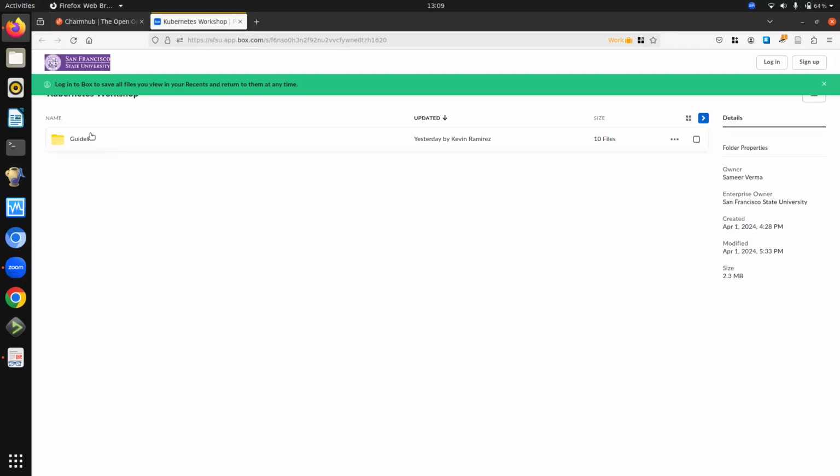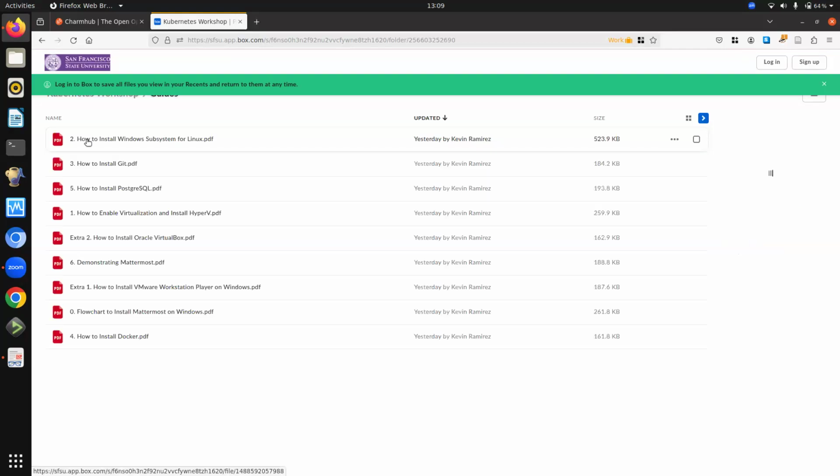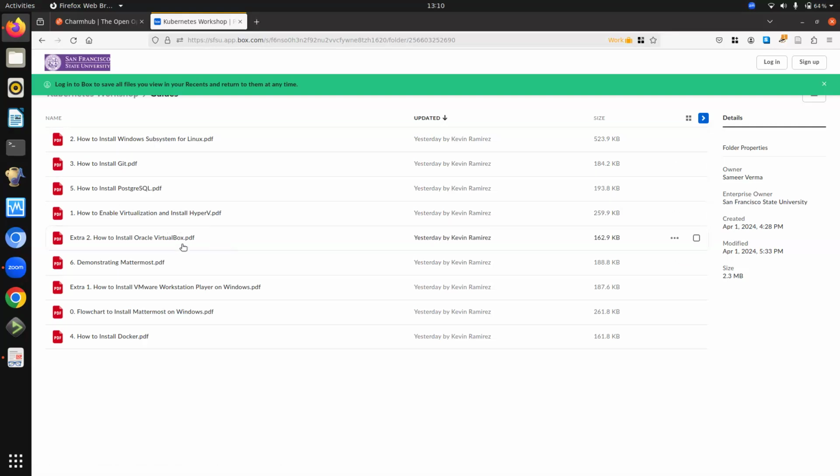Kevin is a student of ours doing his independent study with me, ISO 699. So here are the guides. So how to install Windows Subsystem for Linux. That's very useful. How to install Git, Postgres, Hyper-V, VirtualBox. There's a demo of Mattermost that he's working on. You can sort by name, and they'll have it. Oh, I see you have numbers on there, right? Okay. And you began at 0, which is very telling, as it should be.